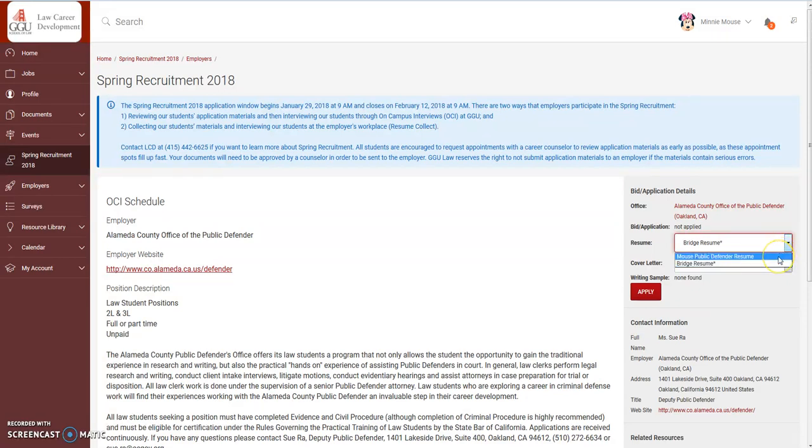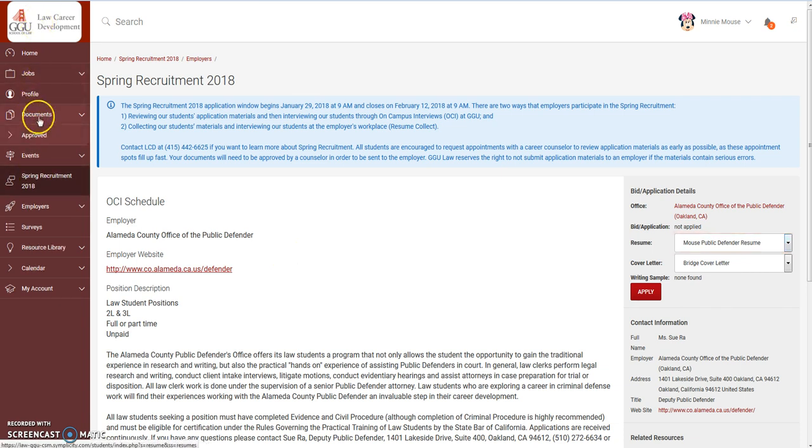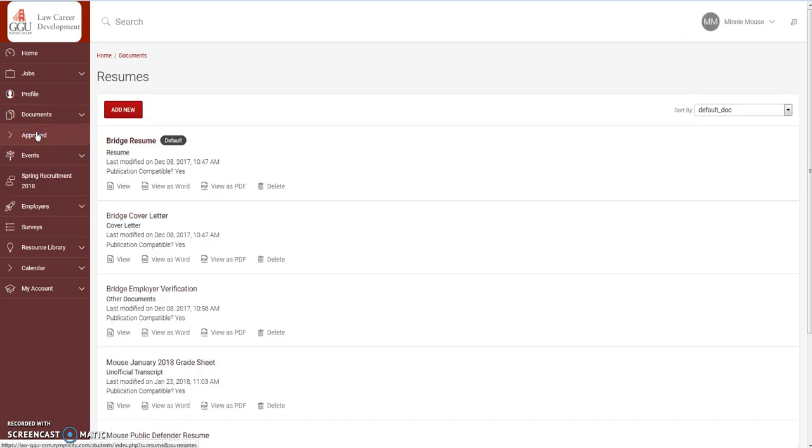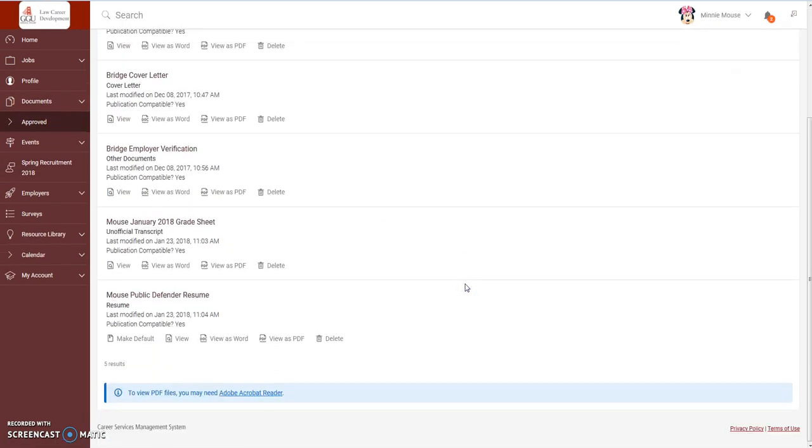But then you go down here and you see Mouse public defender resume. So she could use that one since this is a public defender application, right? So you can use that. Those documents are going to be here. Again, go to the left, click on documents, go to approved. Minnie still doesn't have a writing sample, so that's still not going to populate into the application for that particular employer.